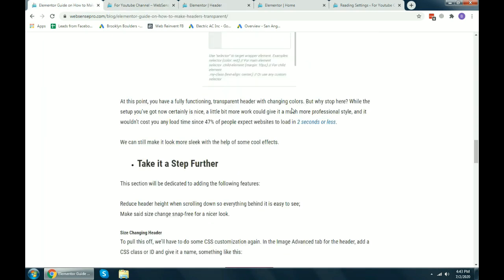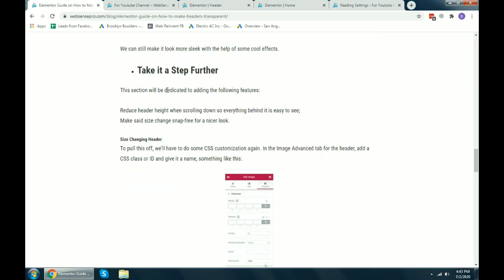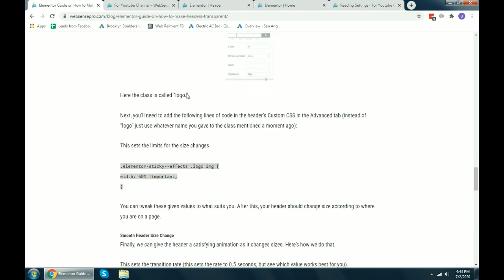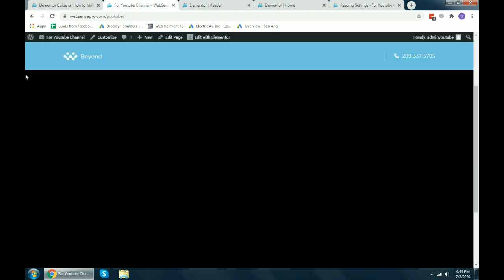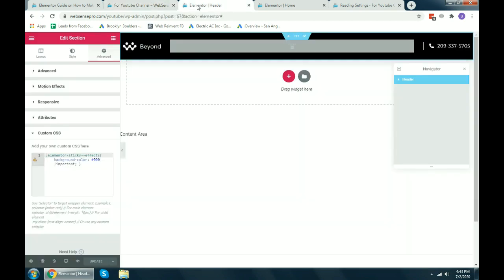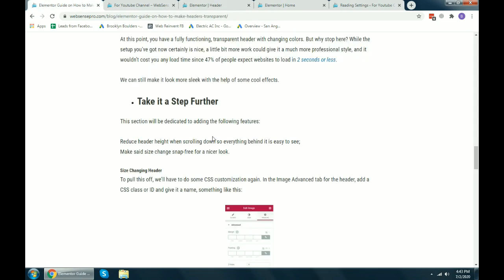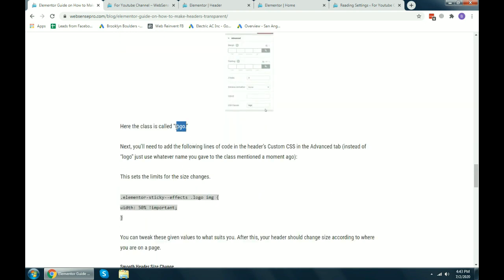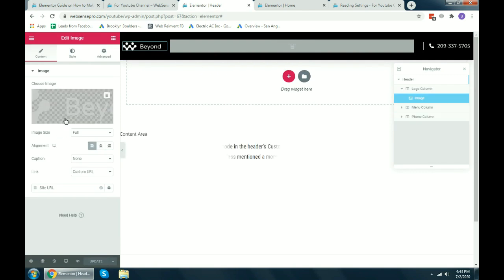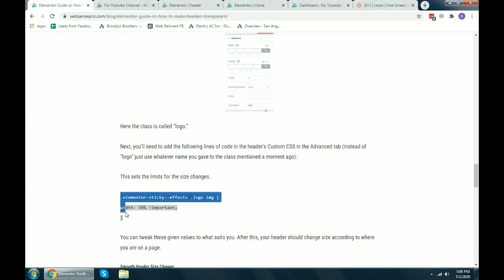Now we're going to move further. While we scroll down, we're going to add some styling. When we scroll down, it will reduce the height of the header as well as the logo. For that, we will be using some more CSS. So add a logo class to this one. In the class, we will add the CSS. When someone scrolls down, the logo width will be reduced by 50%.